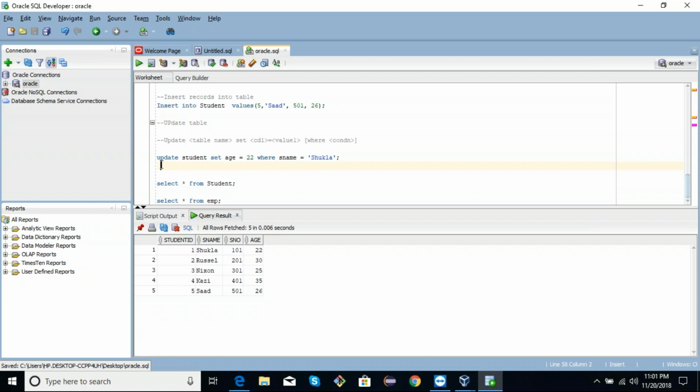I mean, realistically I'm speaking. I have seen some colleagues who have actually updated everything without setting a WHERE condition. It just updates everything, which is wrong.